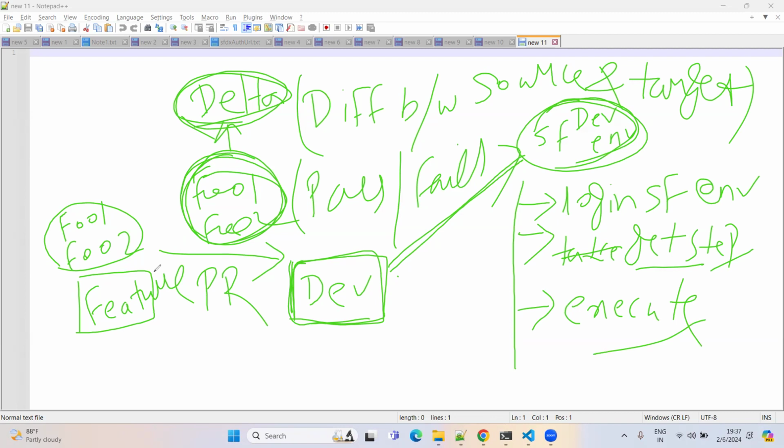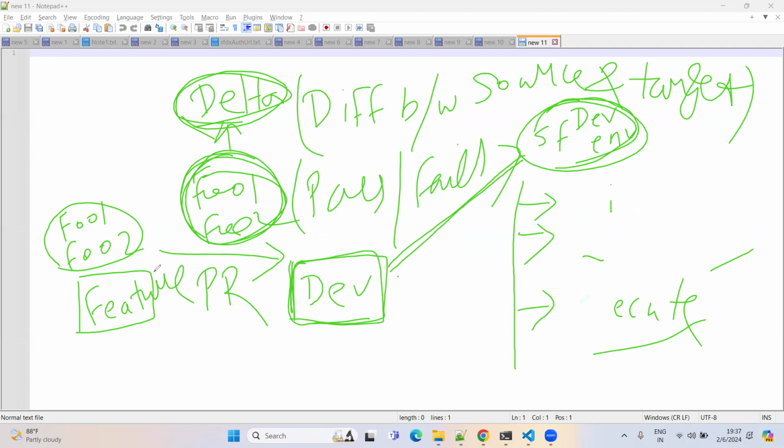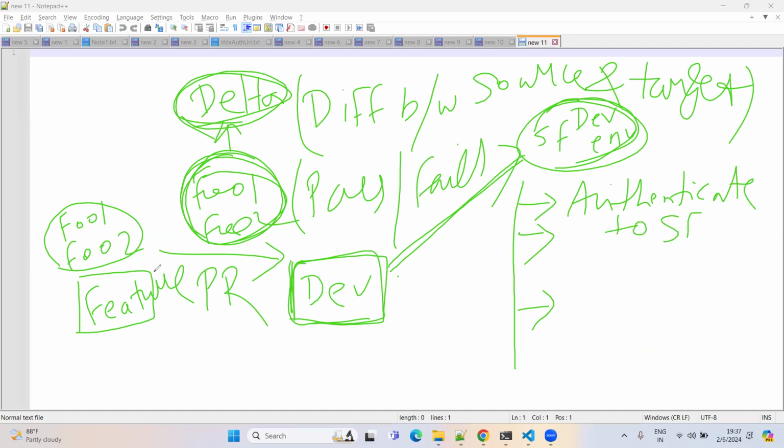Now I need to think the same way. The same way we need to perform via pipeline. So what will be the steps? Authenticate, right? Authenticate to SF dev. So this is our SF dev, right? The authentication needs to be done, correct? And then execution.